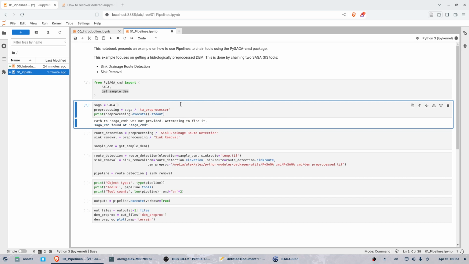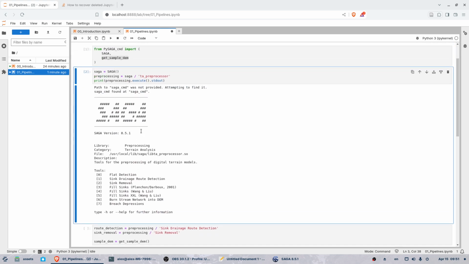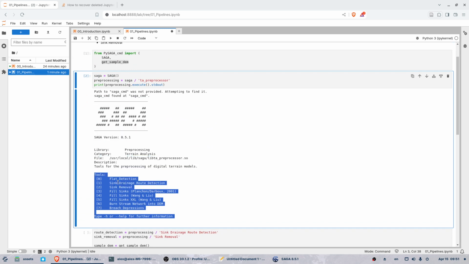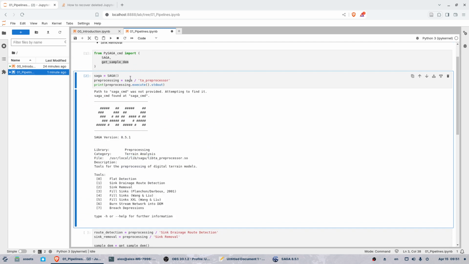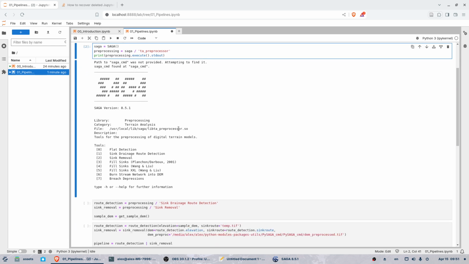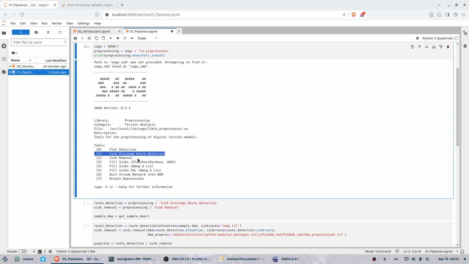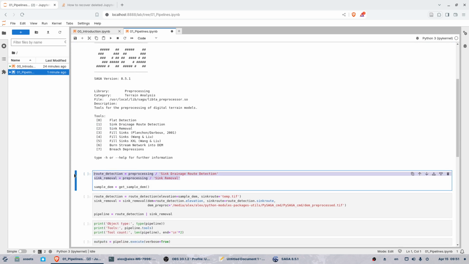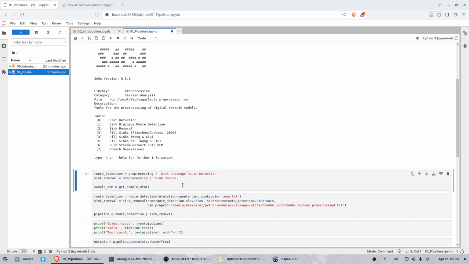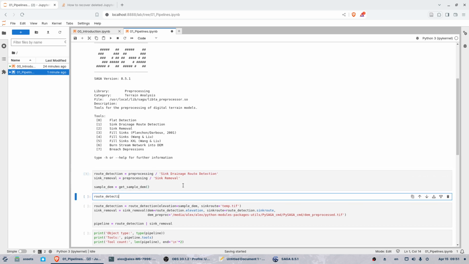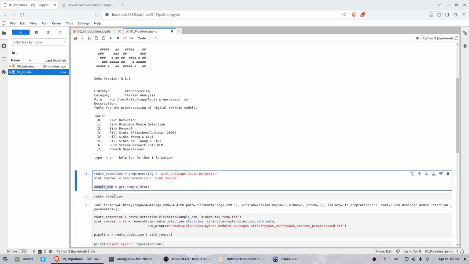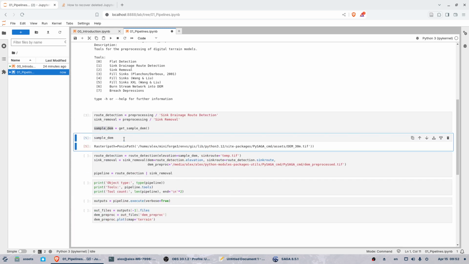So here we can see the tools that we can access from this library. And we are interested in sink drainage root detection and sink removal, which we actually define here. As you can see, root detection, preprocessing library, through div, and the name of the tool. And we can actually even look at the objects. This is a tool object, and this is a raster object.